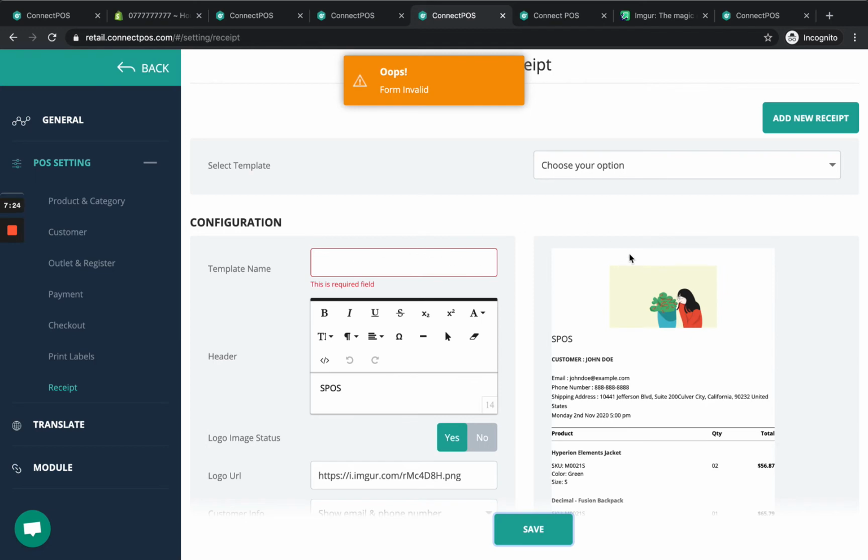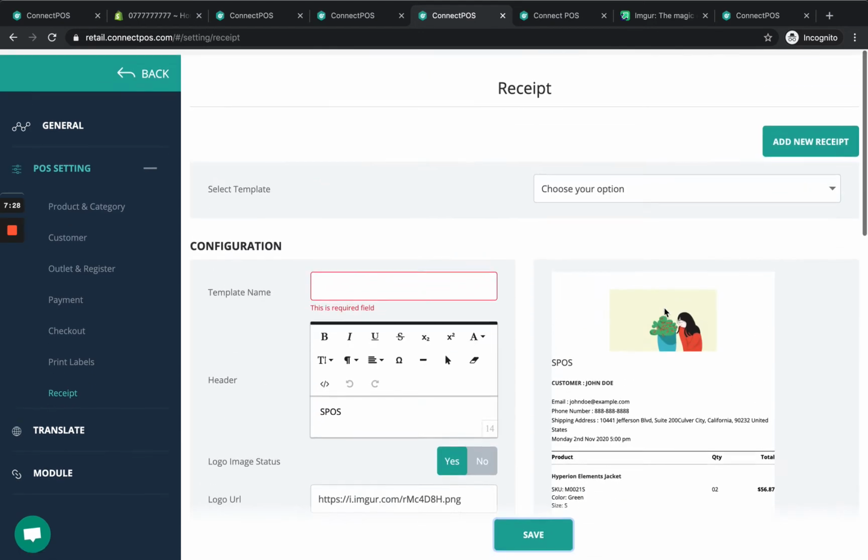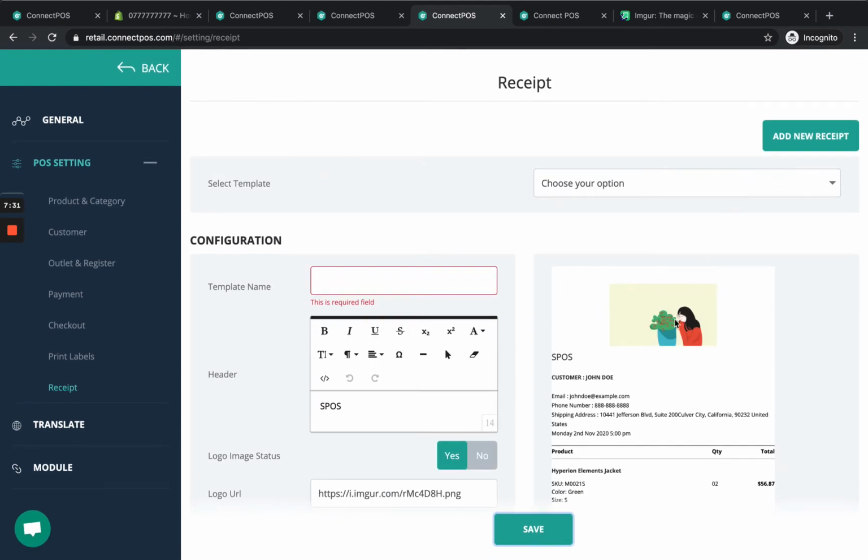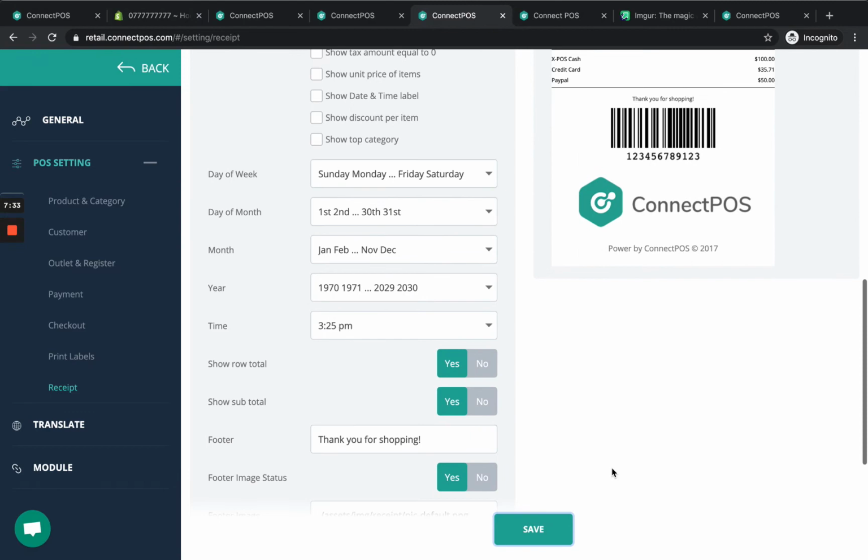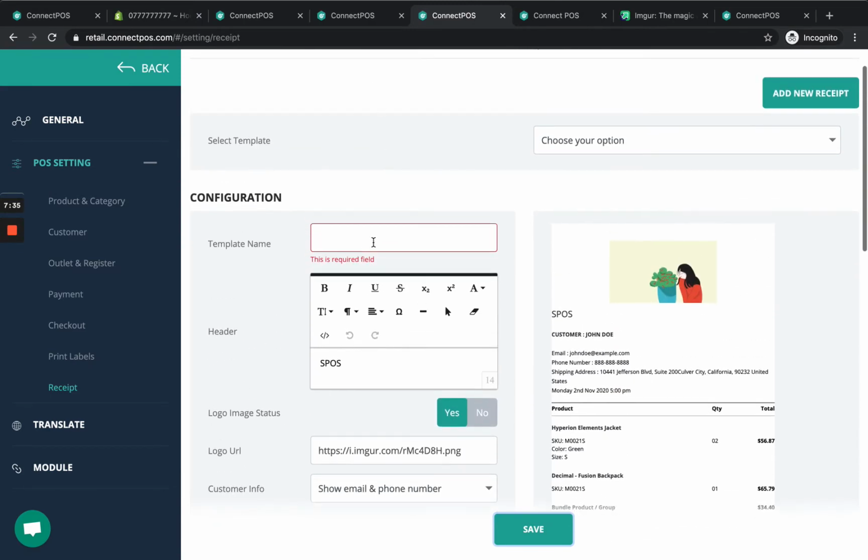Okay, so you can see that the logo is updated. So that's how you create a new template and receipt template. And after creating it, I'm gonna try saving it.